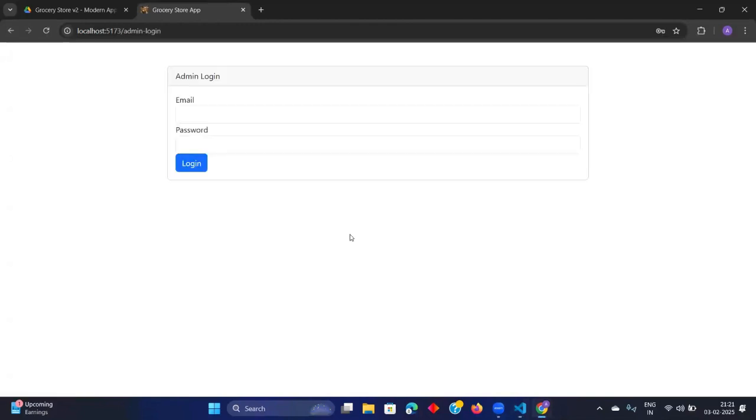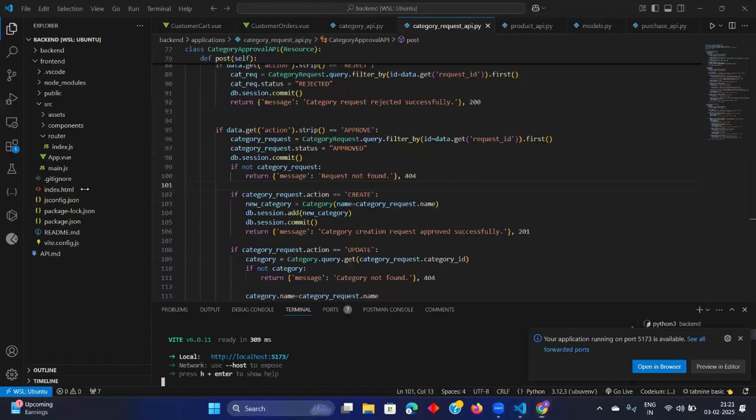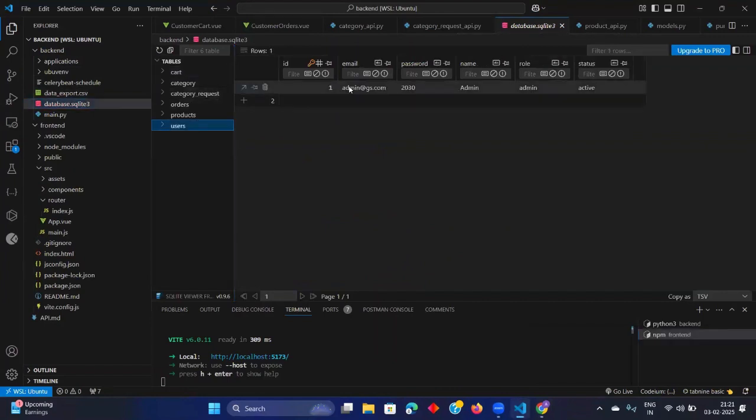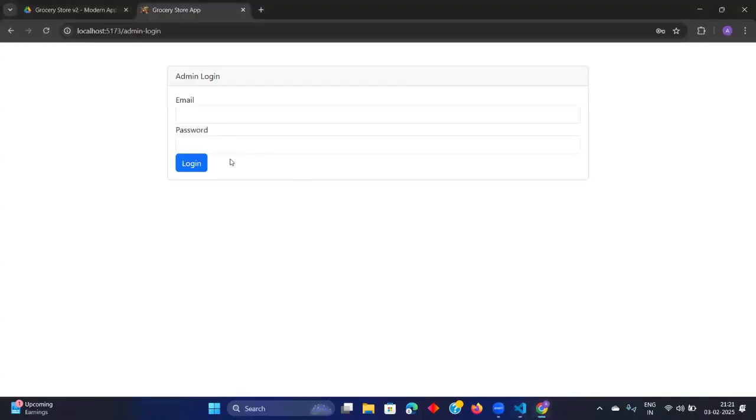Okay. Use your role admin. Admin is already created, I guess, no? In the database. So backend database users. Yeah, admin at js.com. So let us now sign up as a manager first.